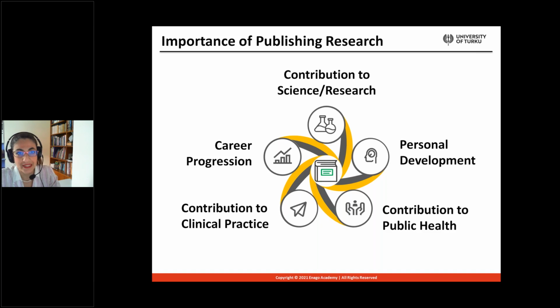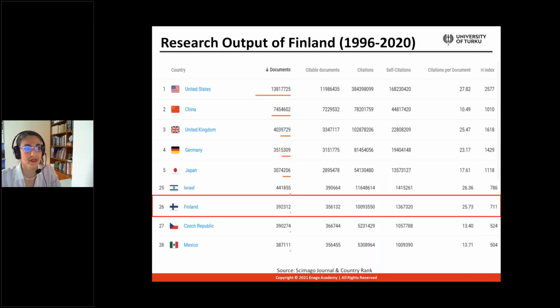But very importantly, publishing research contributes directly to clinical practice by communicating these findings to everyone involved in clinical practice and ultimately to public health, who will benefit from using these findings, from integrating them in the healthcare system.